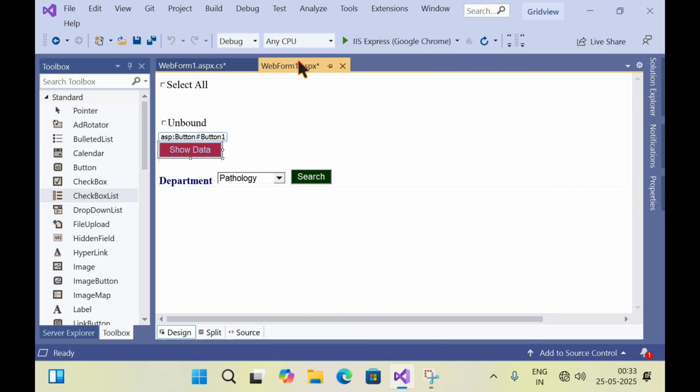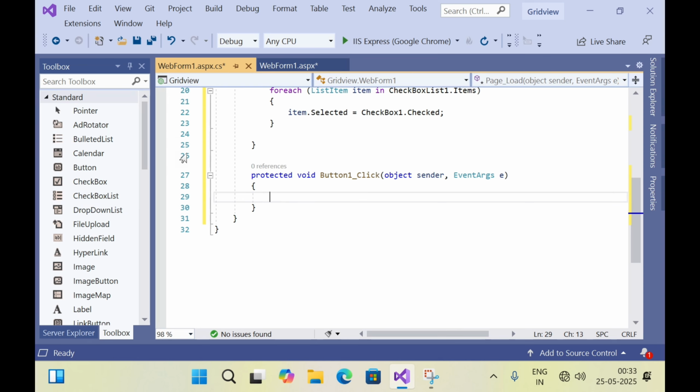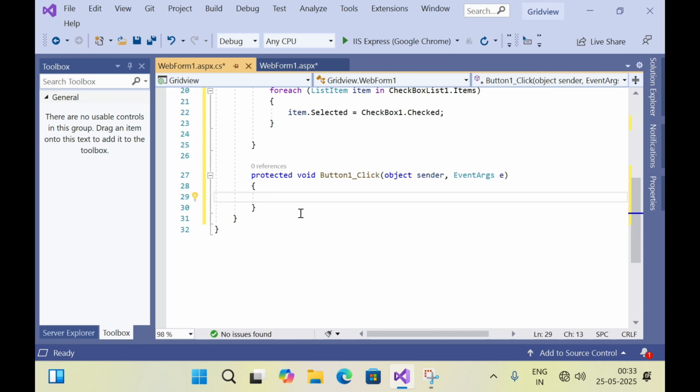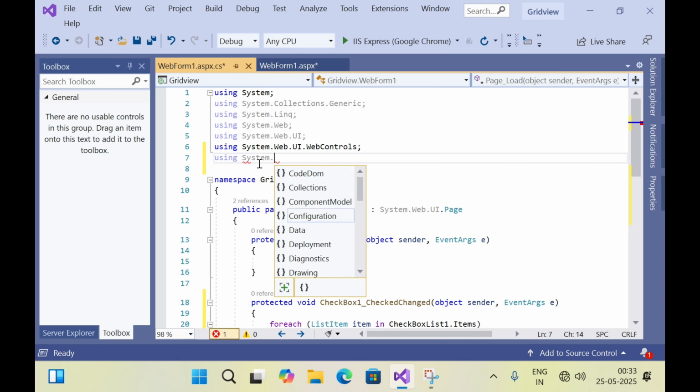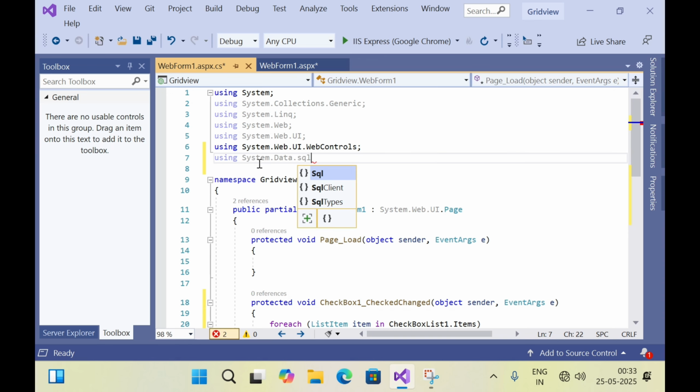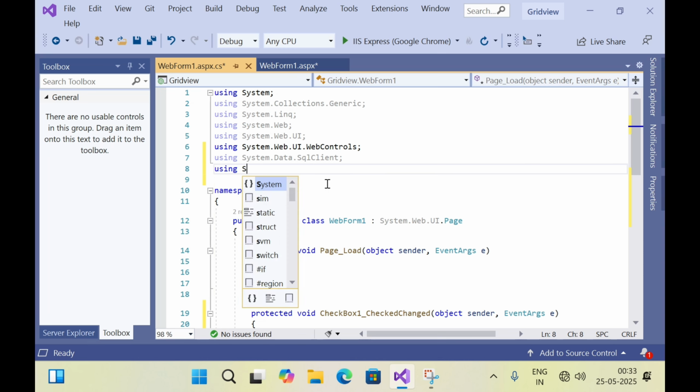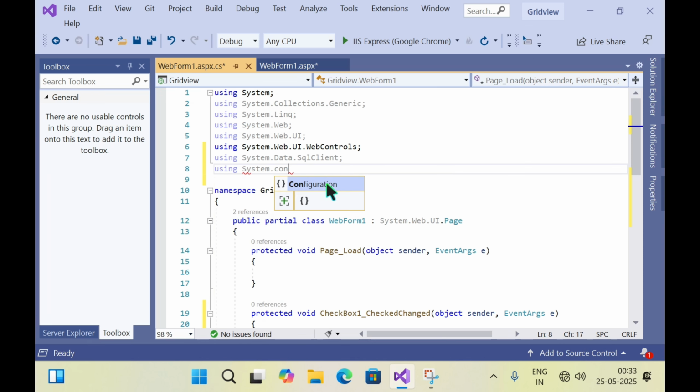Now let's write the code for displaying data in the checkbox list. So double click on the show data button. First scroll to the top and add some namespaces. So using System.Data.SqlClient, or SQL client. After this, using System.Configuration. These two namespaces are used for connecting SQL Server database.